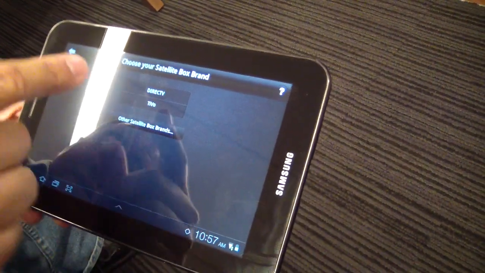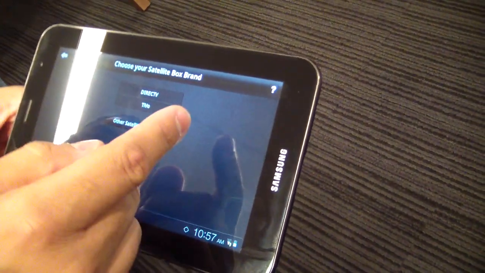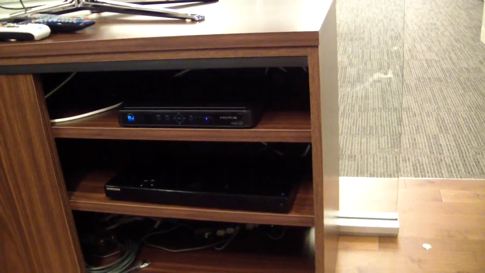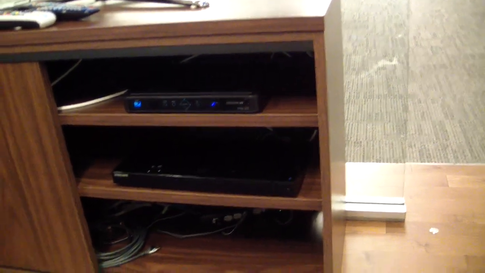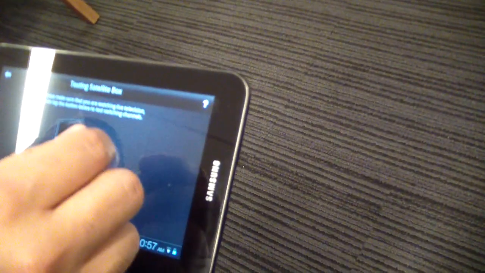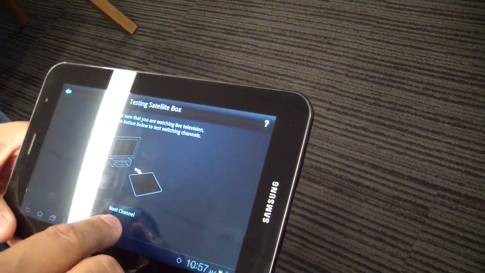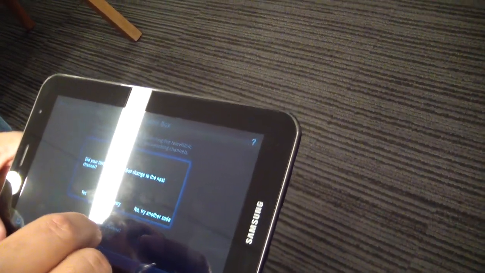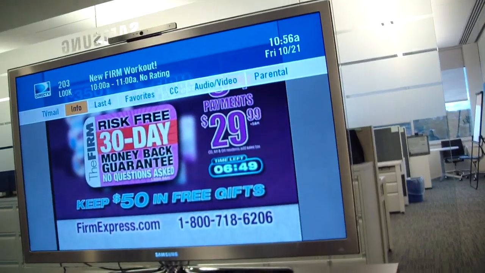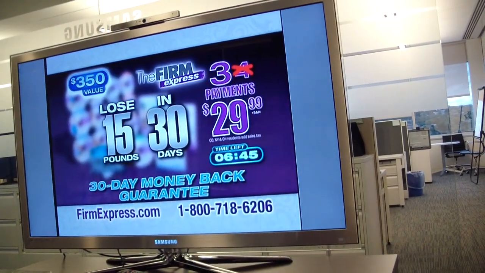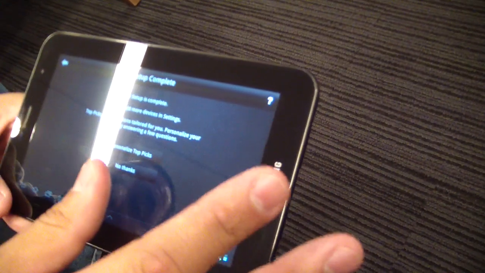And so we're all set. Now the next step is we choose the satellite box brand. DirecTV has two types. There's the DirecTV box and the TiVo box. We have DirecTV, so we select that. And now it's going to test it. And it's going to test it by seeing if it will change the channel. And as you can see, it did. So we say, yes, it did change the channel. And that's it. Your hardware is now completely set up.